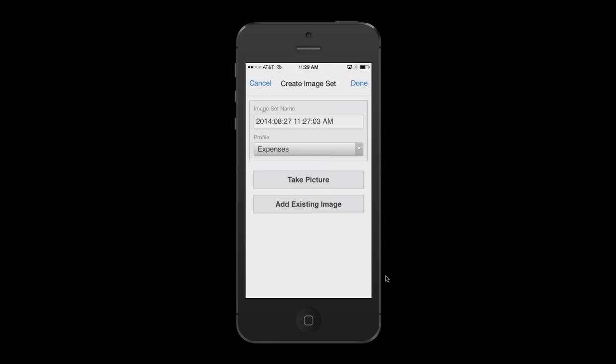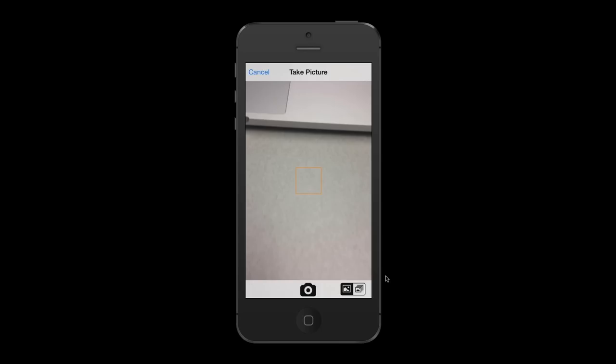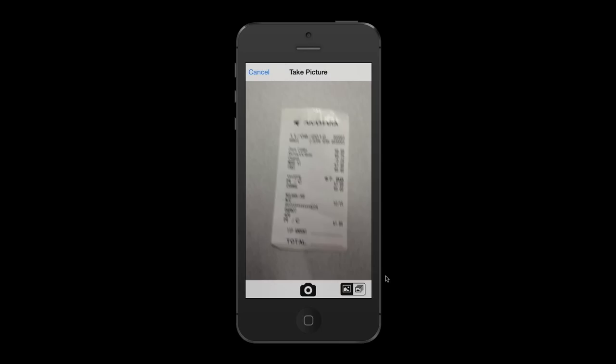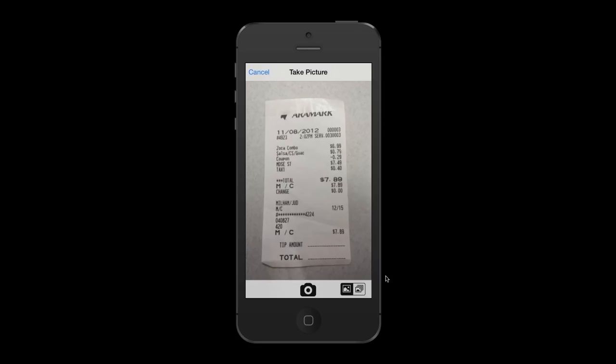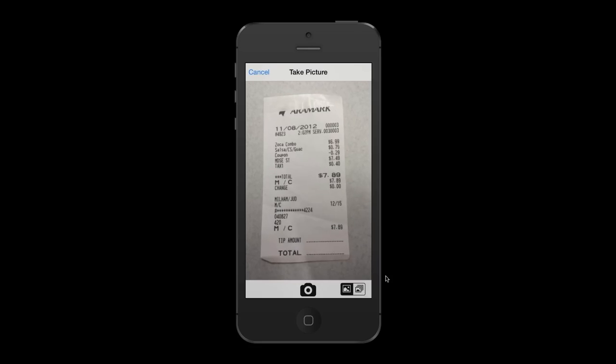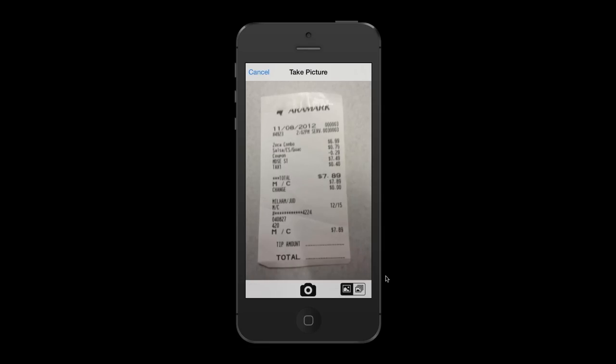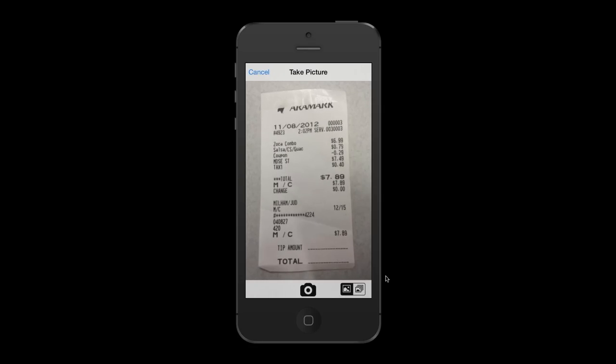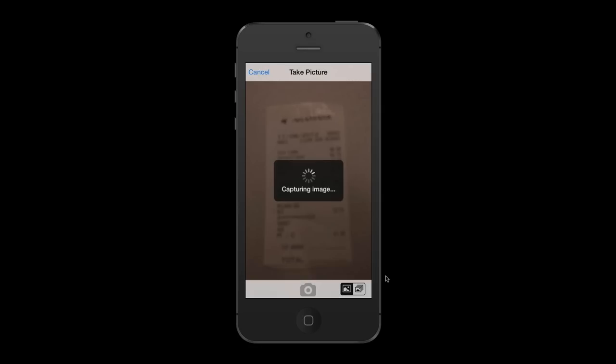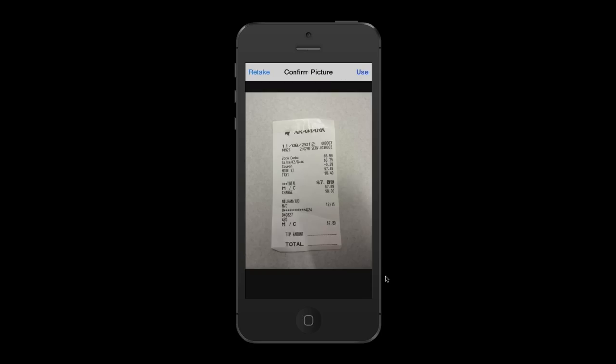And with me I have found a receipt. It's got some tape on it and it's a little crunched up, but that's how all receipts are, right? So this is a real world case, as you can see here. So I'm going to take a picture of this receipt, and so it comes back. It's got a little shadow on it, as you can see, but for me that's fine. I'm going to go ahead and hit use.